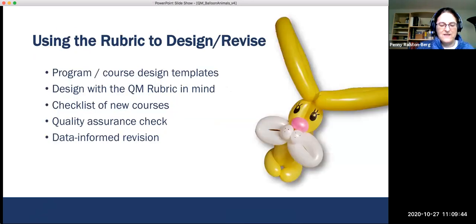So some specific examples. At the start of a new program, that's a really good time to think about program design, meaning what should every course in the program have? There's an opportunity there to set some standards and create templates or models with the QM rubric baked into them, so that when individual courses start to be created, they have consistency, a standard of quality, and some shortcuts. So every course isn't being designed from scratch, right?